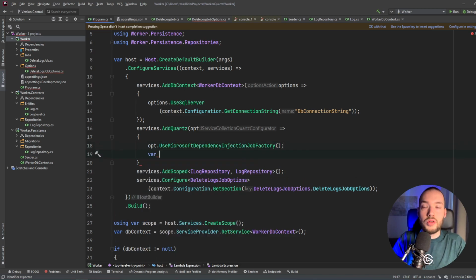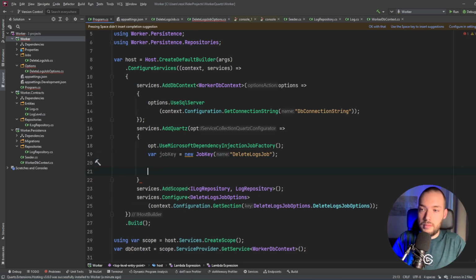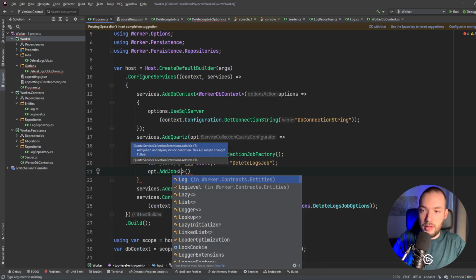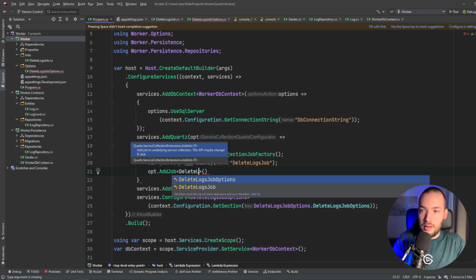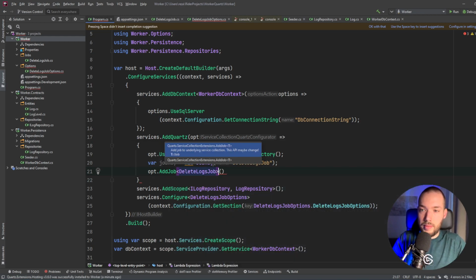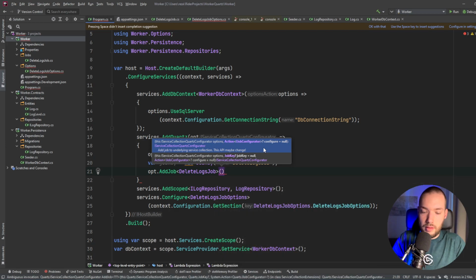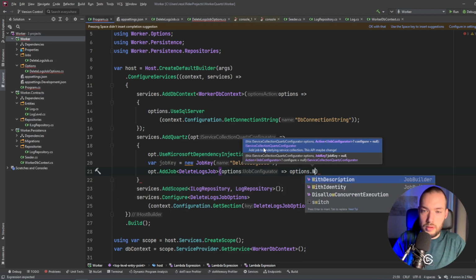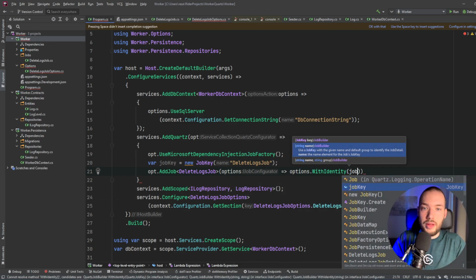The next thing to do is just to create the job key. So what will differentiate our job from the other jobs. So job key, it will be new JobKey, DeleteLogsJob. Now we can add the job. So AddJob, DeleteLogsJob with the options called WithIdentity, jobKey.